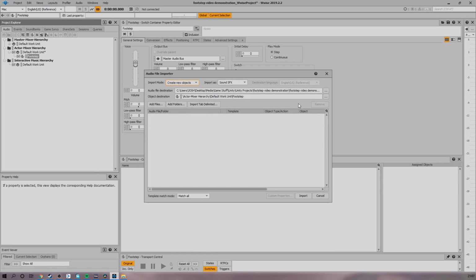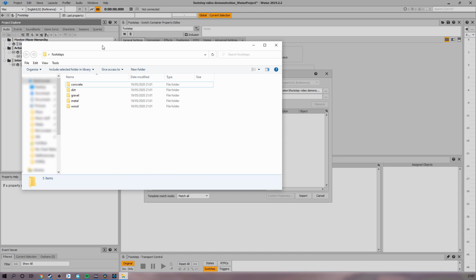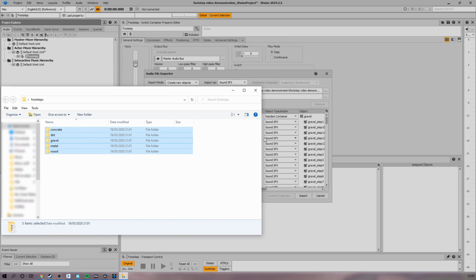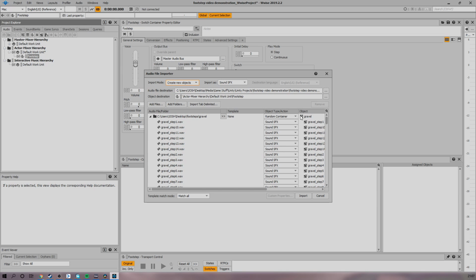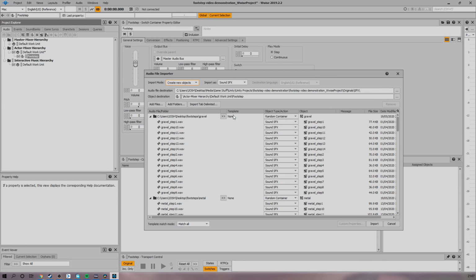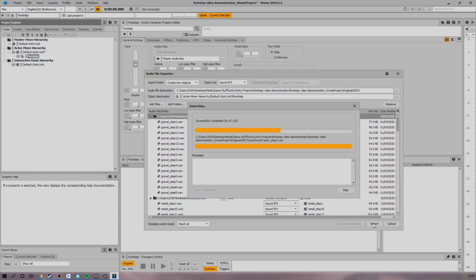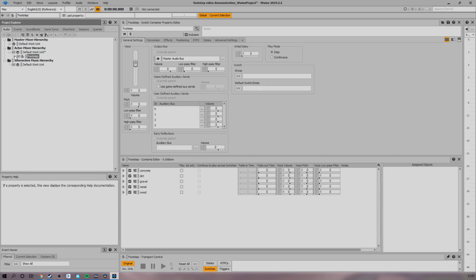So if we go to import audio files, we can drag our different footstep types into here. And as you can see, each of the folders contains multiple audio files, multiple different footsteps of the same type, and they're being created as random containers, as shown by this icon. So if we import this in here now, what we'll get is different random containers containing the different types of sound effects.